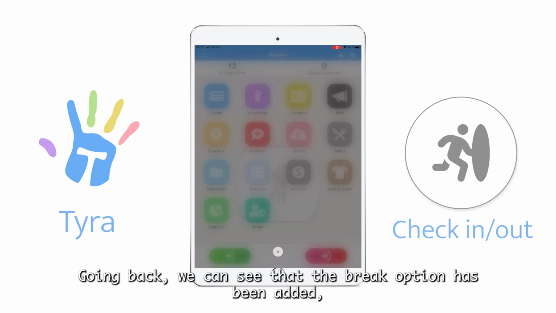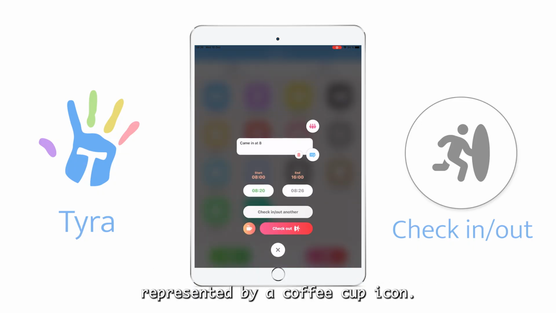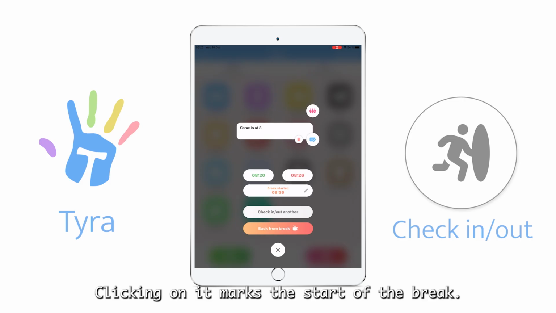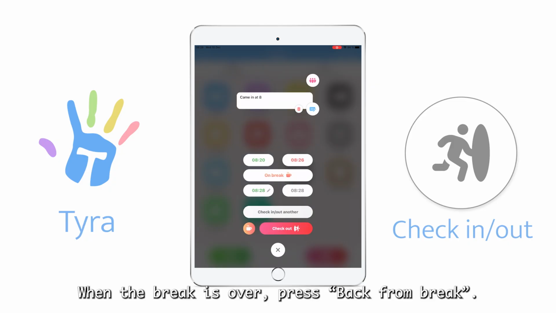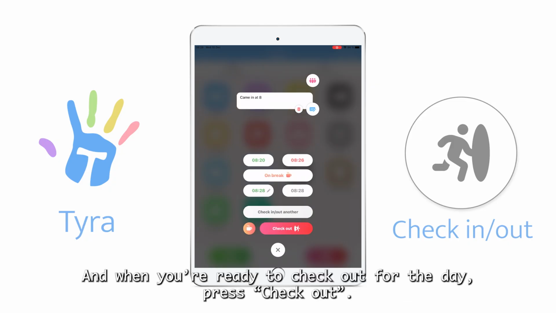Going back, we can see that the break option has been added, represented by a coffee cup icon. Clicking on it marks the start of the break. When the break is over, press Back from Break. And when you're ready to check out for the day, press Check Out.